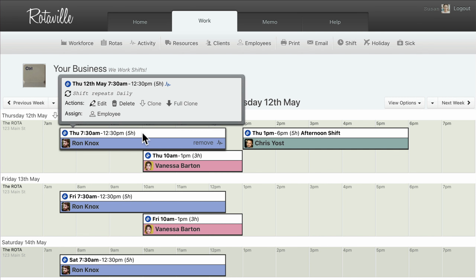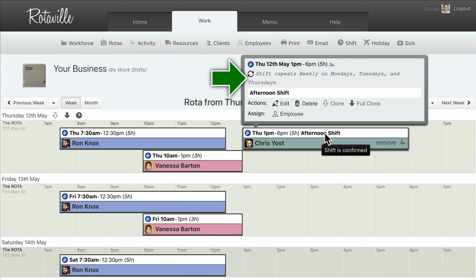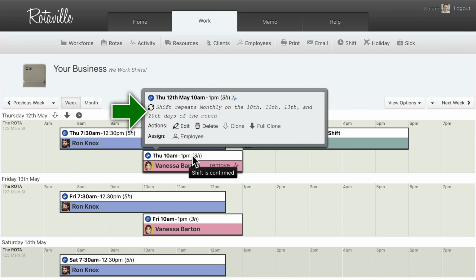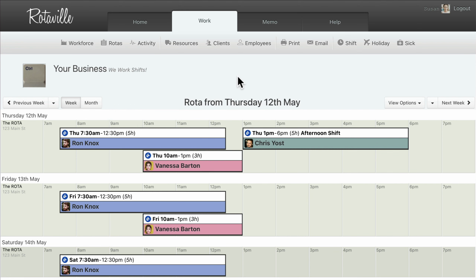Rotaville has a powerful and easy-to-use repeating shift function. It allows you to set up automatically repeating shifts for any shift pattern your business might have. The repeating pattern of a repeating shift is shown in the Shift Details box. Repeating shifts throughout Rotaville are identified by a clock face icon with a double set of clock hands.